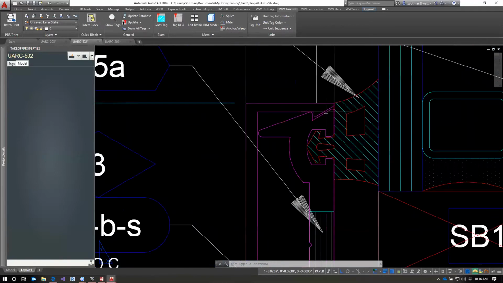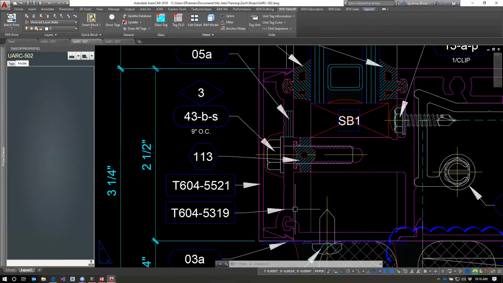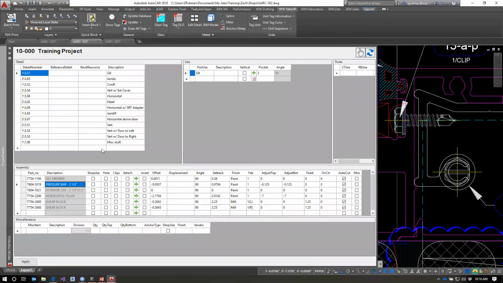I think there was an older version of the tech wall where this part was a little shorter and you could actually see the pressure bar, so we had to paint it. But with this system, I don't think you have to paint it because it's completely hidden. So this pressure bar here, I'll make that Alodine.